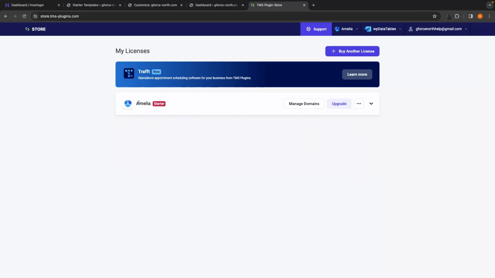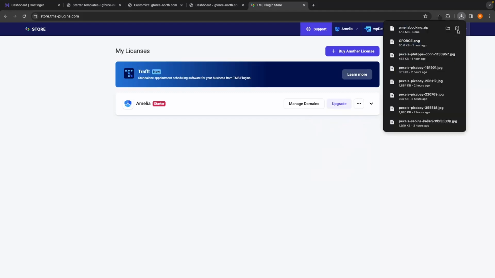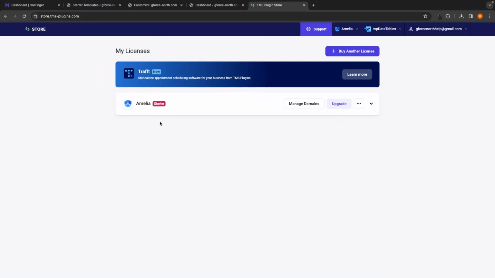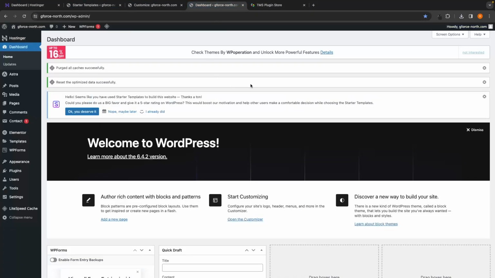So once you are here and we have the Amelia plugin, all we need to do is go to these three dots right here, and from this drop-down menu, click on download. That will then go ahead and download the Amelia plugin as a zip file. So once the Amelia plugin is downloaded, we can go back over to the main WordPress dashboard. Now from here, all we are going to do is go over to plugins on this left-hand side and click on add new plugin.